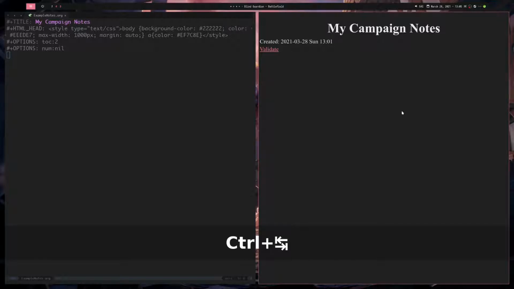And for the purposes of this video, I've zoomed it in. It doesn't actually look that big. In reality, it looks much, much smaller and neater. But I just zoomed it in so we can see what's happening.